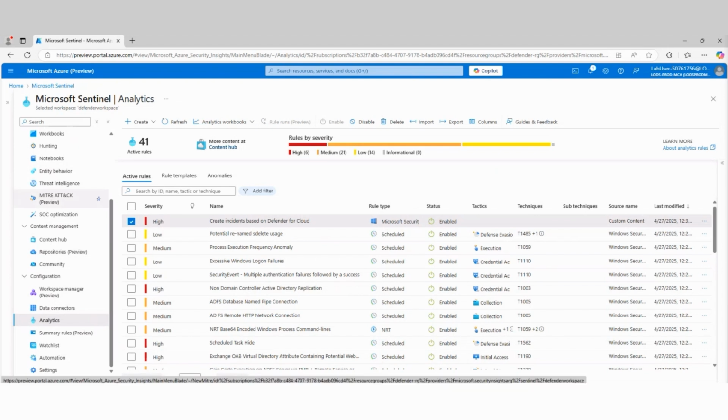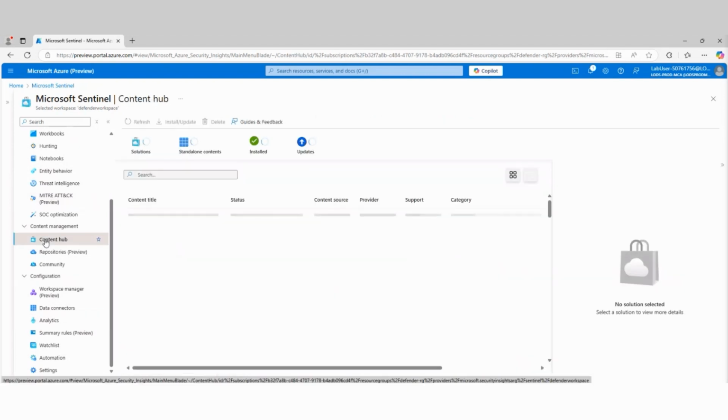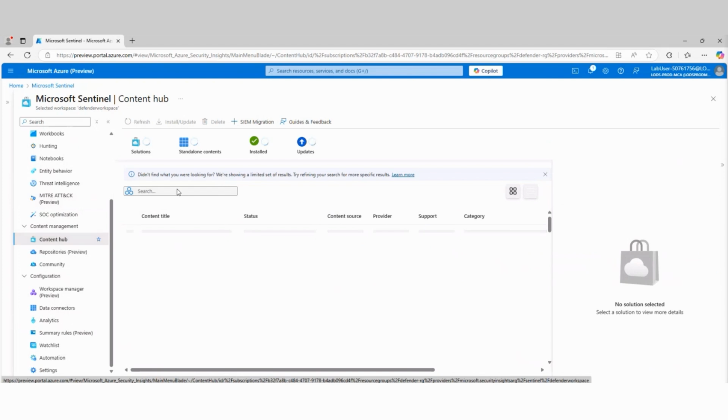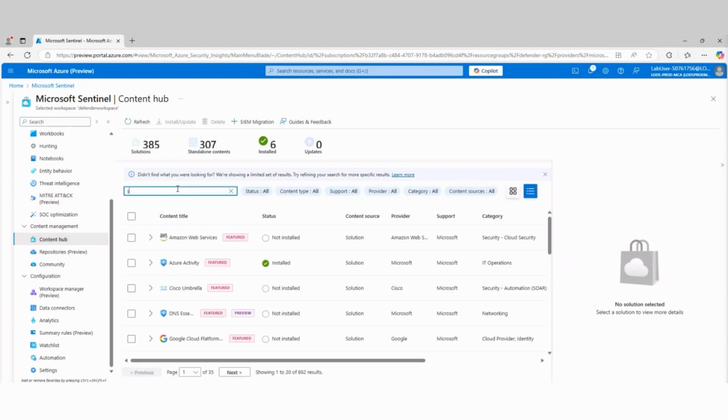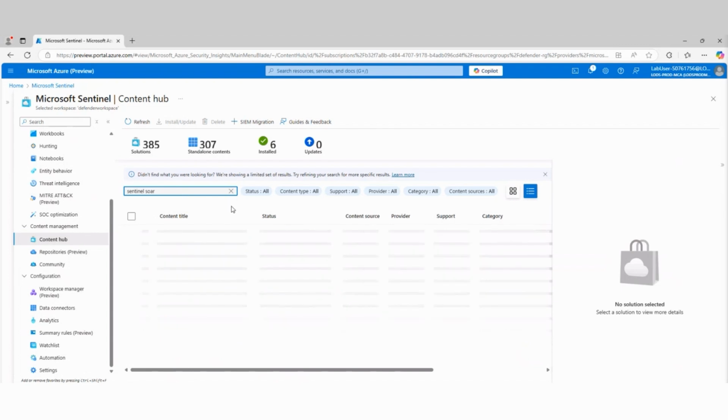So in this case here, we're going to go to our Content Hub, and within our Content Hub, we're going to look at Sentinel SOAR Essentials. So we're going to bring this up here and filter based off of that.